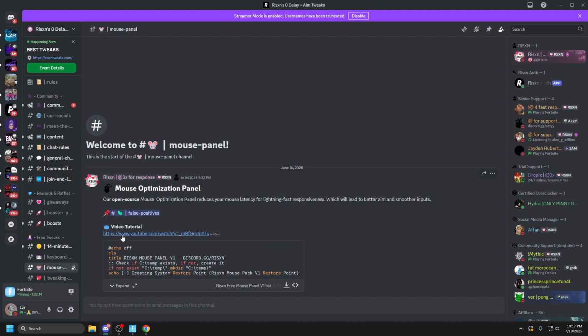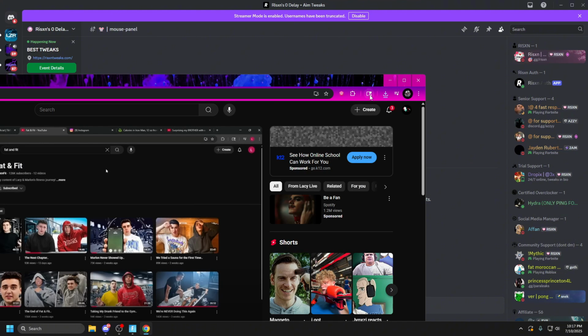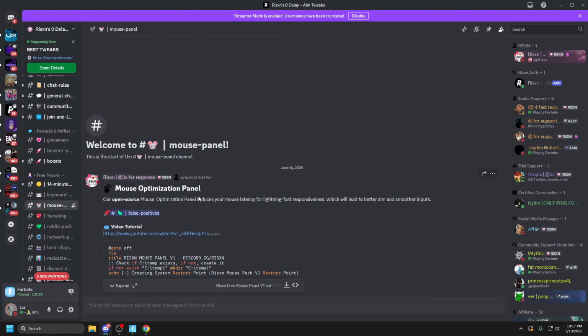And then in here there's a video tutorial on how to do it, but this is also a video tutorial, and you're gonna go to right here where it says free tweaks, because it says free mouse panel, and you're gonna download this right here. And then you're gonna go ahead and hit download unverified file, which will ask you in your downloads. You can just wait for that to download.